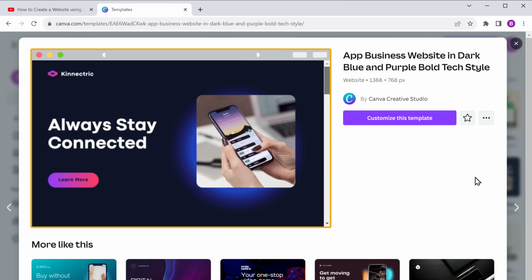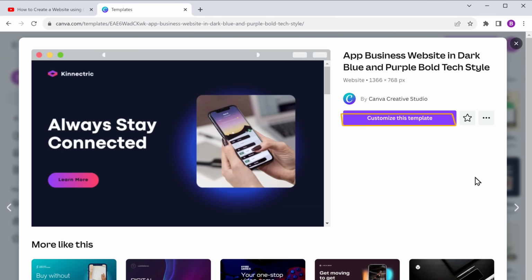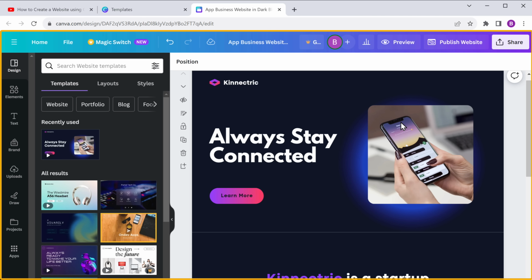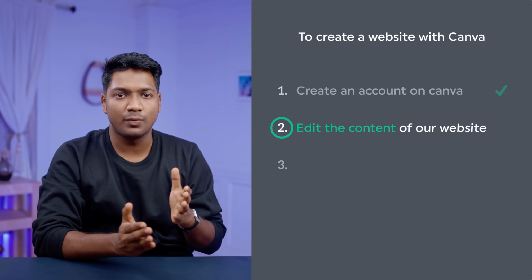And here you can see a preview of the design. Now to use it, just click customize and it'll take you to this page. Okay. Once you have chosen a design for your website, we can go to the next step, which is to edit the contents of our website.